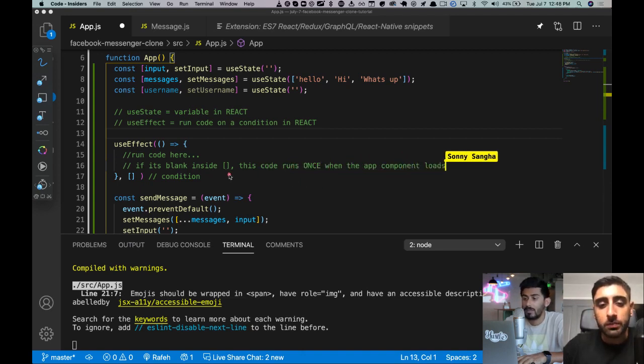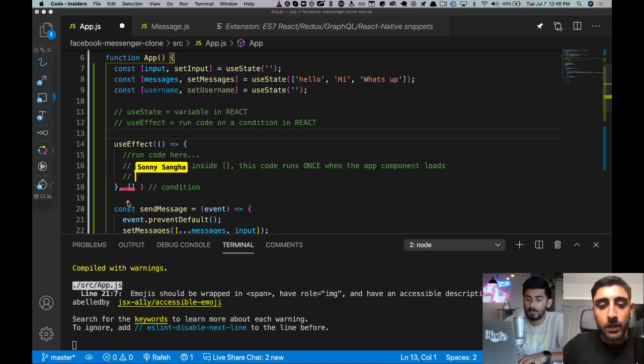So that's the first thing. This basically means there are no conditions, and by default the only condition it runs on is when the page loads. That's it. Exactly, and that's going to be really fundamental when we connect React to Firebase. So that's really important.